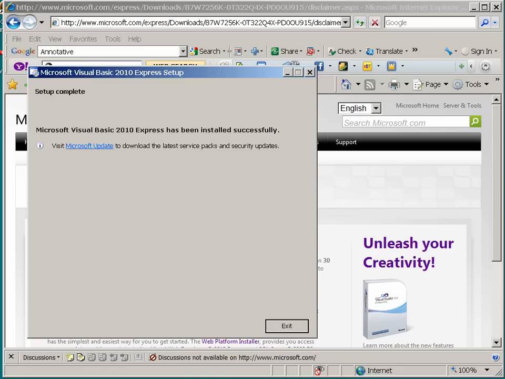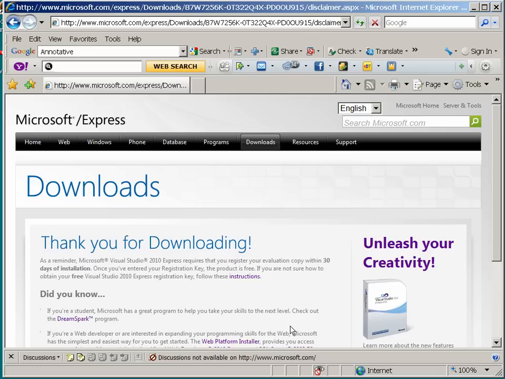After the successful install of Visual Basic 2010 Express, this dialog is shown, confirming the installation. We can now click on Exit to close setup. We have successfully installed Visual Basic 2010 Express.